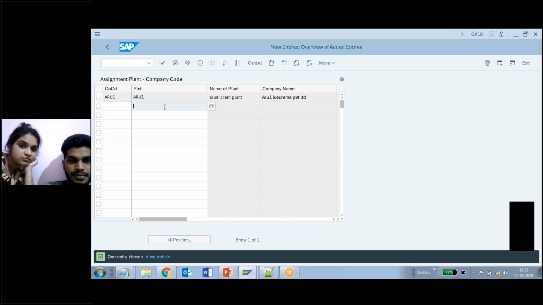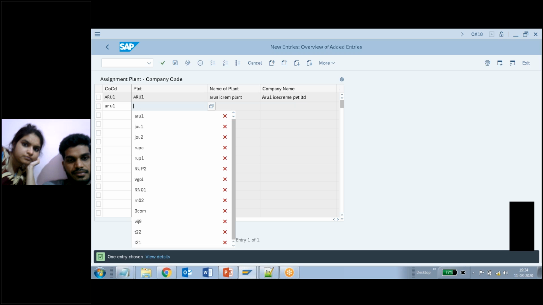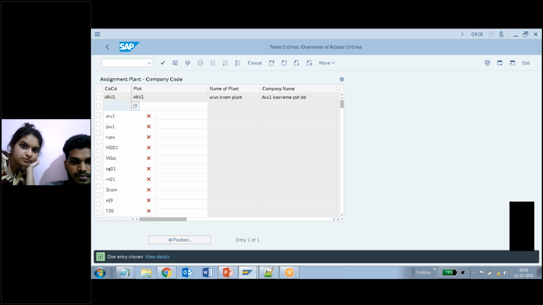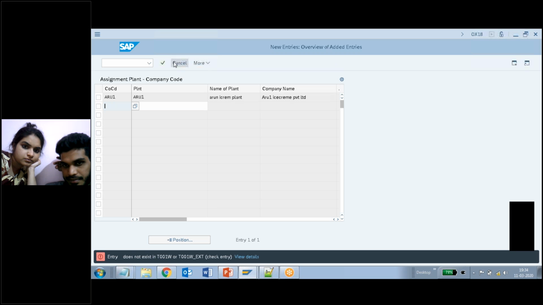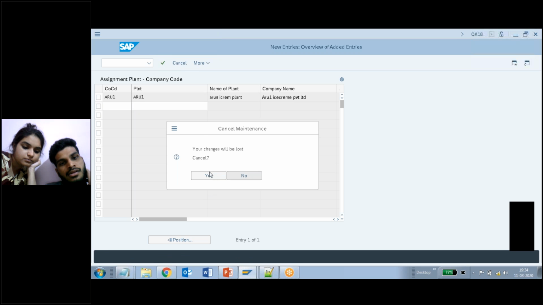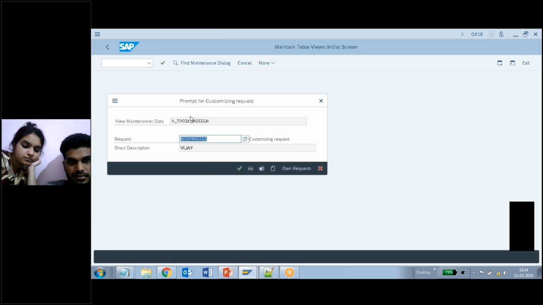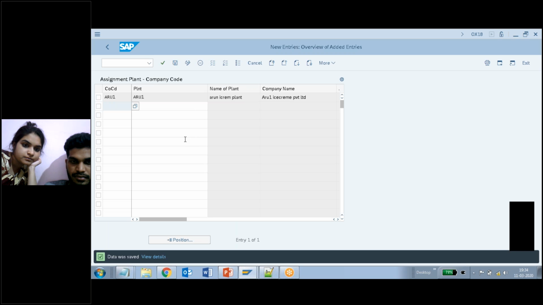If you have multiple plants, just provide ARU1 as the same company code and provide a different plant name. So one company code can have multiple plants. This is how one company code can be associated with multiple plants. And now click on save. That's it. Data is saved.